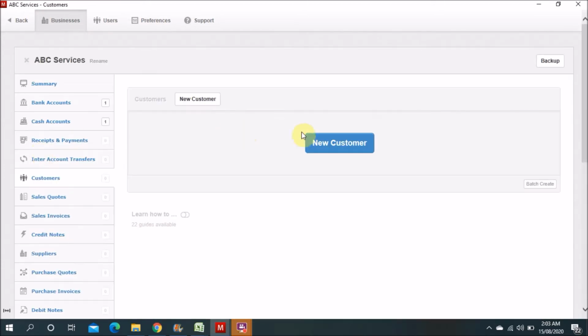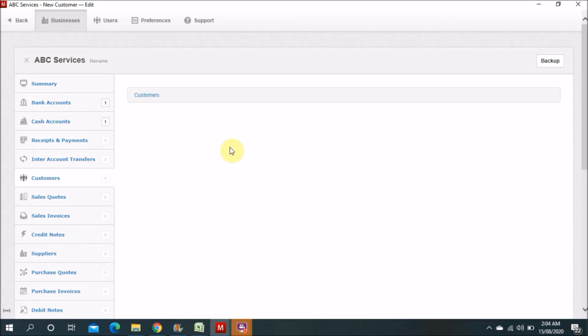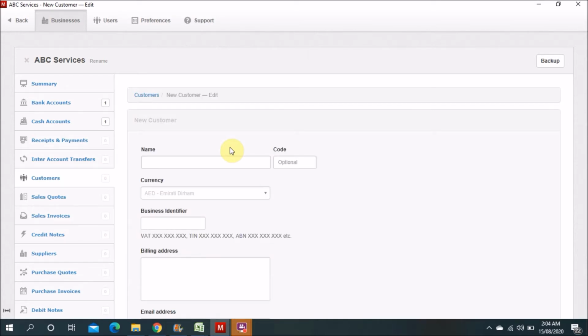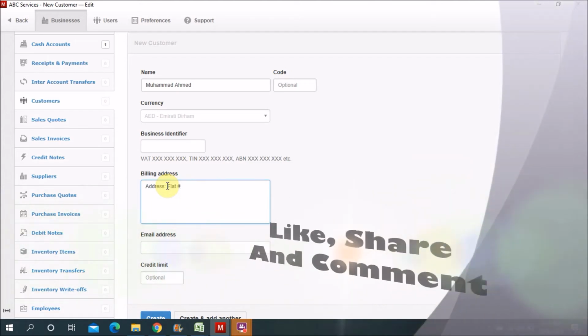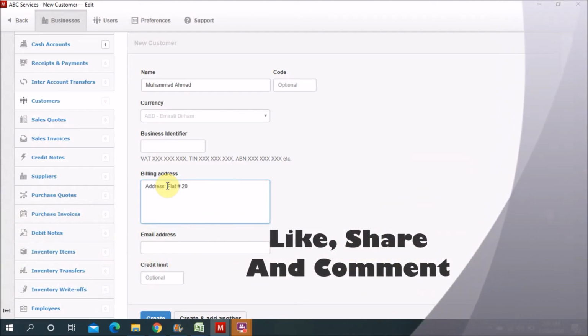Here you can find the customer and then new customer. For example, a new customer with the name Muhammad Ahmed. He is an individual client, so how will you add Muhammad Ahmed? Currency Emirati dirham. Business identity: he is not a businessman, he is an individual. Billing address: you can mention his home, his office, whatever address he has here. For example, his home address is flat number 20. You can mention unit number 20.